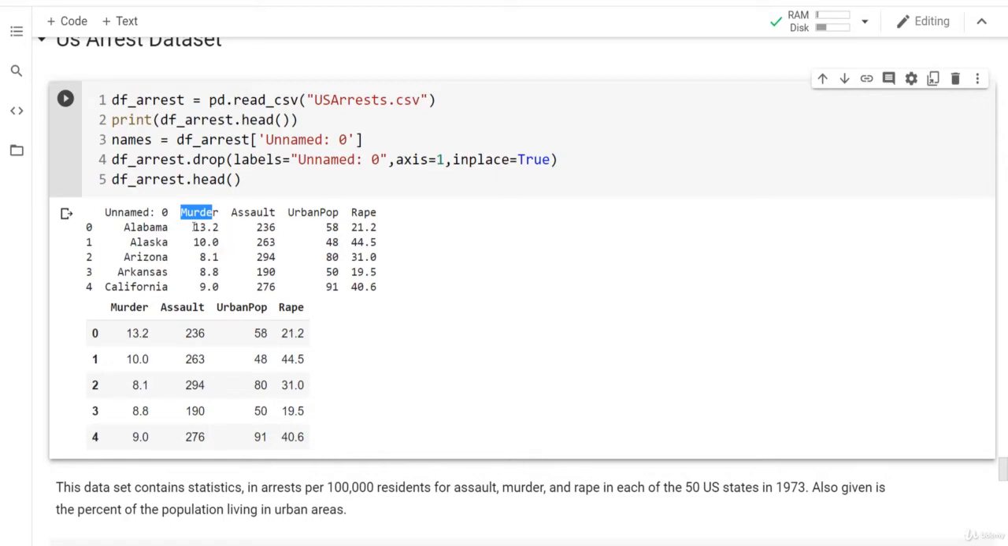And as you can see, the murder rate or the values are basically very low compared to the assault, for example, right? So basically this dataset contains statistics in arrests, that's why it's called US arrests, per 100,000 residents for assault, murder, and rape in each of the 50 states in America in 1973. Also we have another column here called the urban population. This is the percent of the population living in urban areas, right?